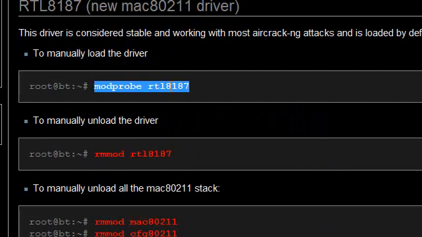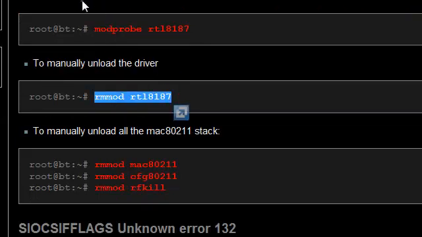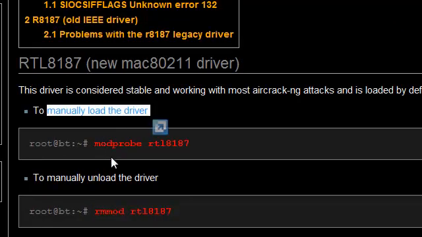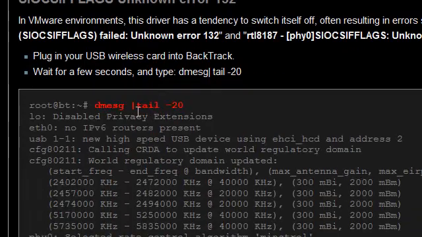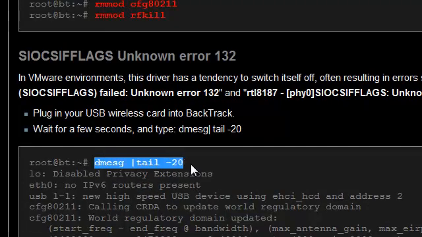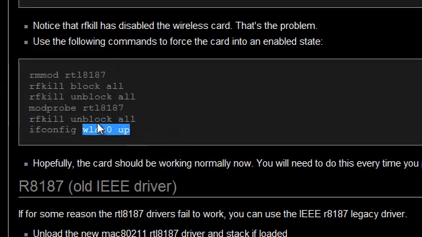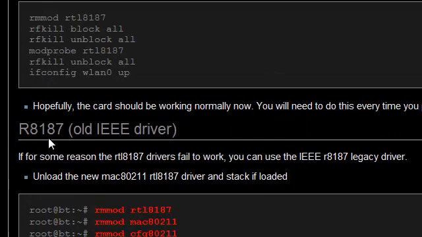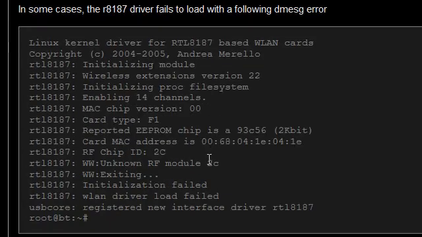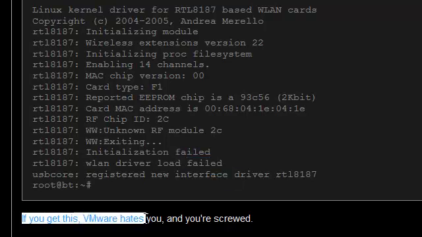But anyways, this right here is to load the drivers. It says right here to manually load the drivers, and this is to unload them. This up here is to load the drivers. This is to manually load the drivers, and then this is to load all the mac80211 stack. And then it tells you the error, and then the command that I just did right there. And then it tells you what's being turned off. And this right here is what I just did to unblock the rfkill, so it wouldn't be on block. And if you want to load the other drivers, the old rtl818x drivers, good luck with that. I'm not going to do it because this way works for me. But if you get the failed message, then Backtrack pretty much says you're screwed.